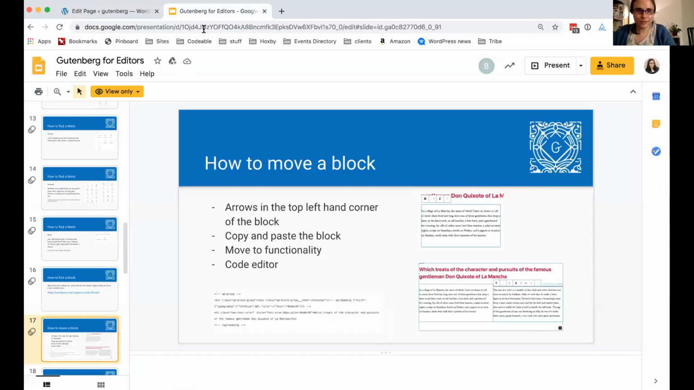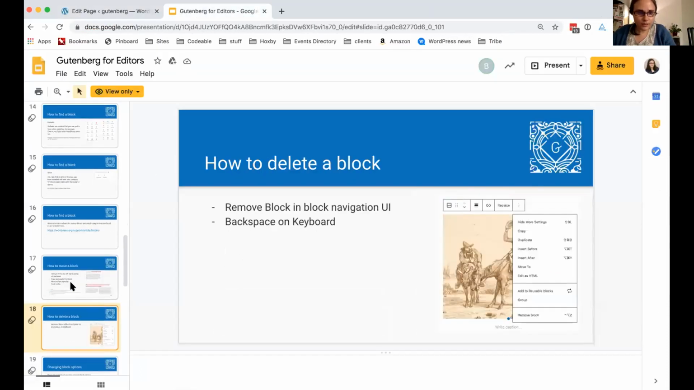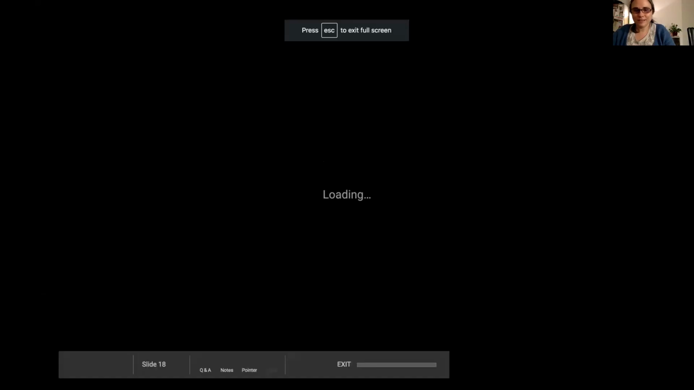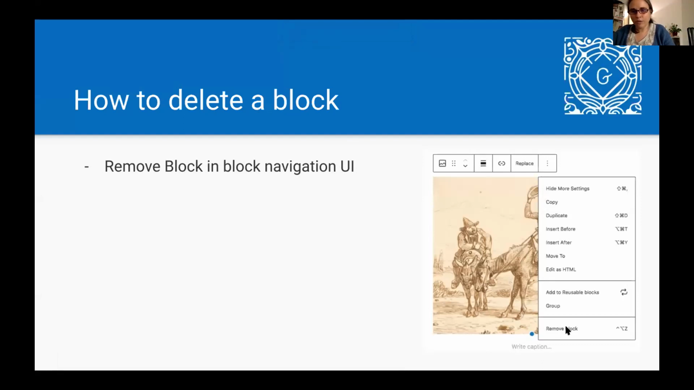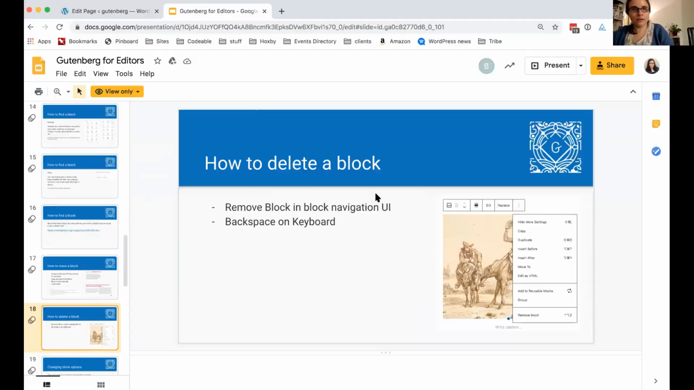Okay, I'll move on to the next section, which is how to delete a block. So there's not as many ways to delete a block as there is to move one. Probably the easiest way I find is to remove the block from the UI navigation, or you can also use backspace on a keyboard, but that doesn't work too well sometimes. So we'll take a look at both of those options in the editor.